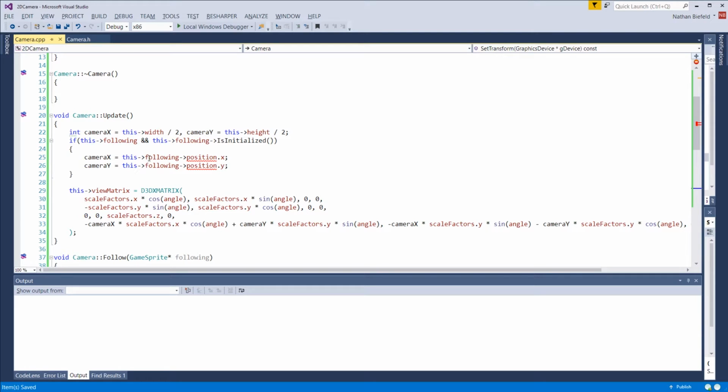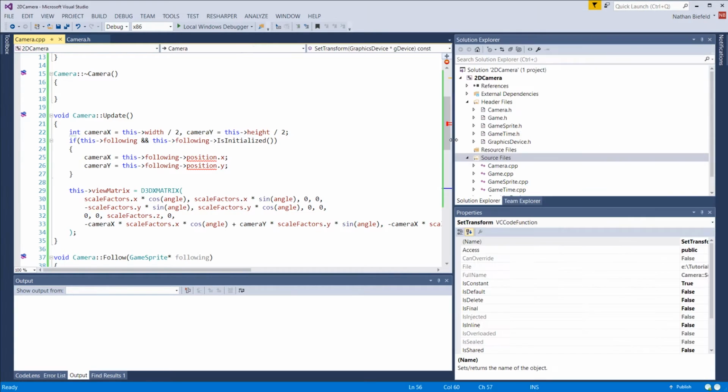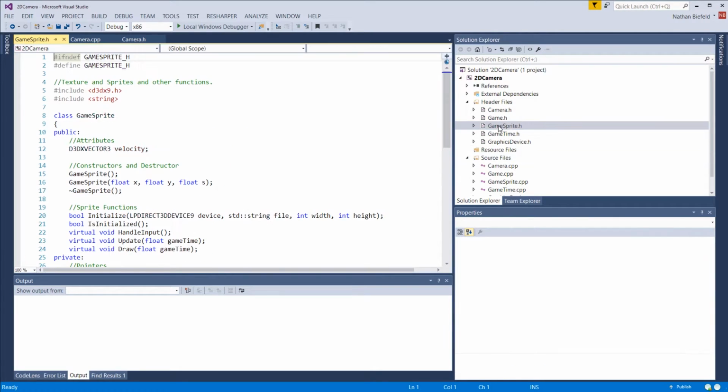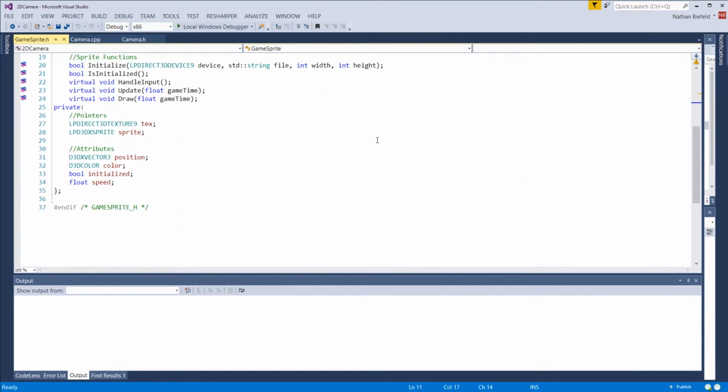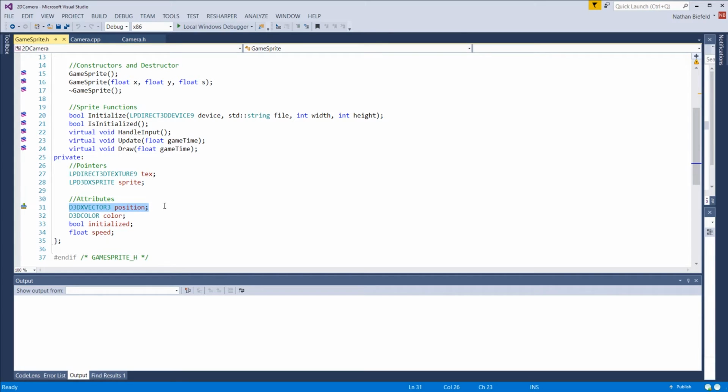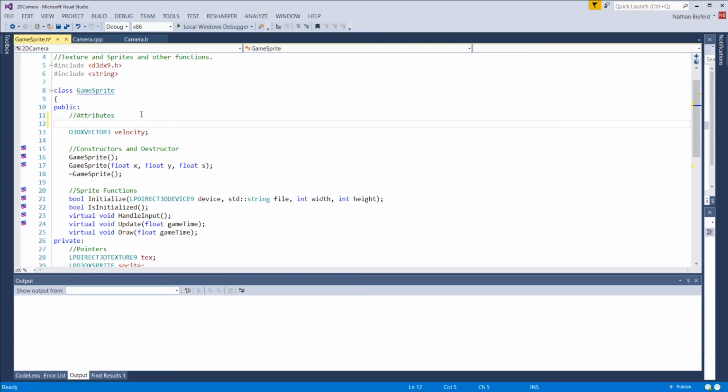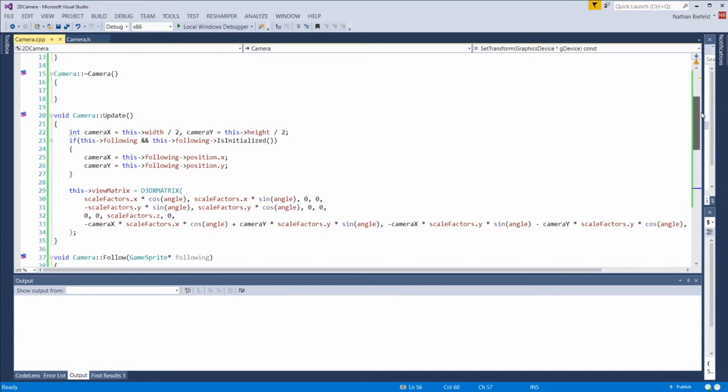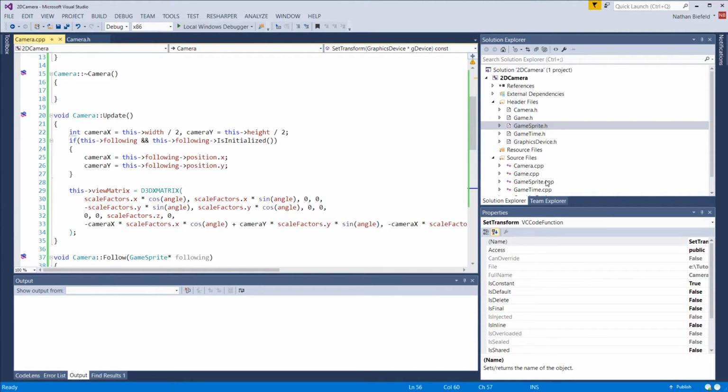Next we need to modify the game sprite class. So let's go to the gamesprite.h. And let's adjust the position private attribute. Move that from private to public. Alright. Now, let's go to gamesprite.cpp, and let's change this around a little bit. So I'm going to close that, go to gamesprite.cpp.